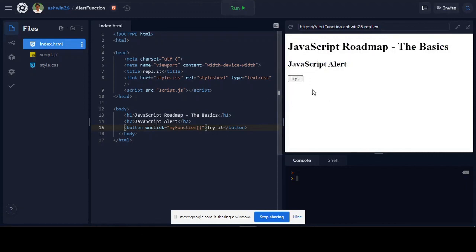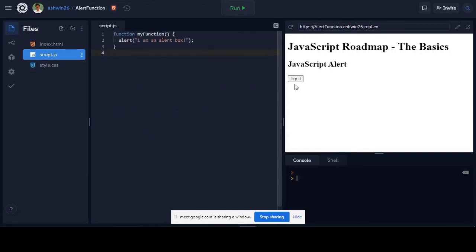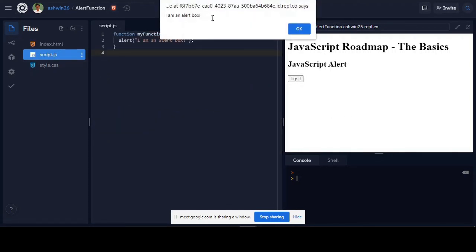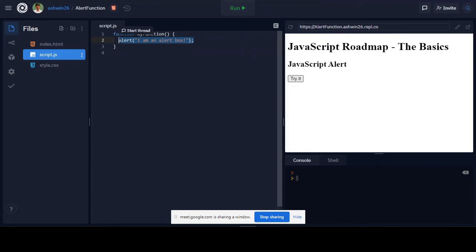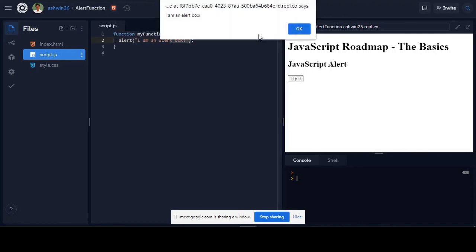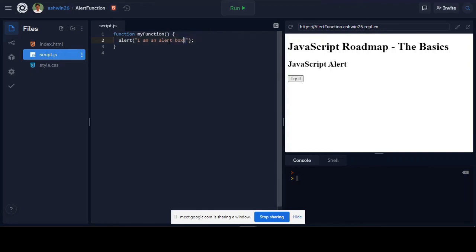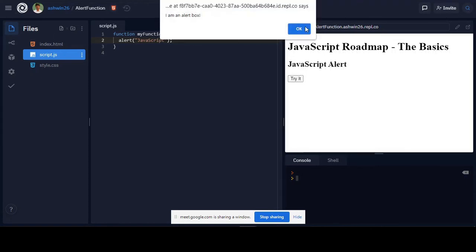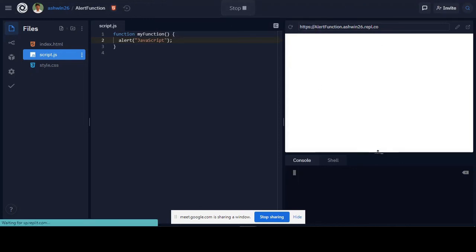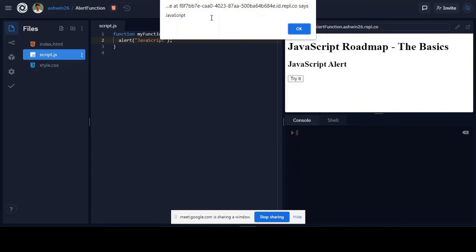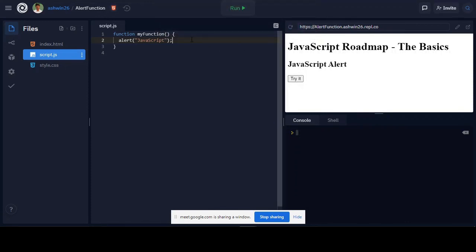So when I click this function button, what will happen? A pop-up box will open. As you can see, it says I am an alert box. This is what will happen when you use an alert function. Whatever you pass inside this alert function, string or number, will be displayed in the pop-up box. Let's say I change it to JavaScript. Let me run the code first. After running the code, you see the value has changed to JavaScript, right? So this is how an alert function works.